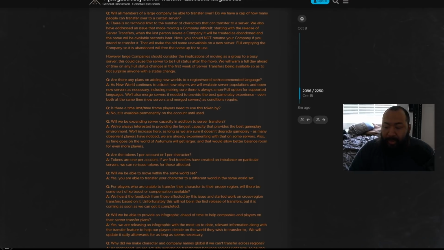As many observant players have noticed, we have also experimented with that on some servers. Also, as time goes on, the world of Eternum will get larger, and that would allow better balance room for even more players. I'm saying, if you guys haven't heard the leak, the map's going to be twice the size of what it is now. I'm just throwing that out there.